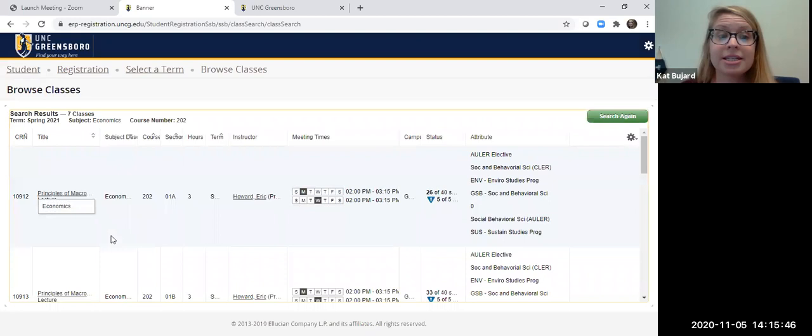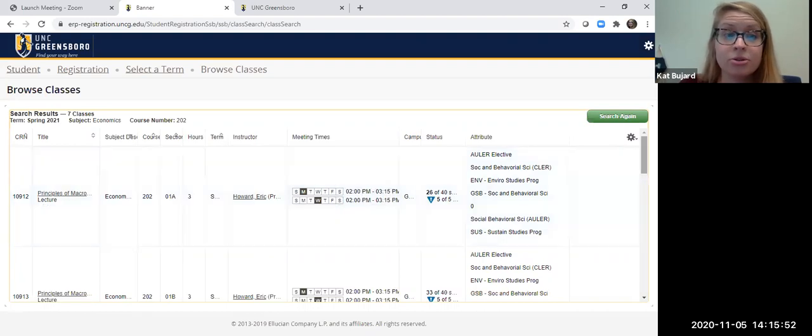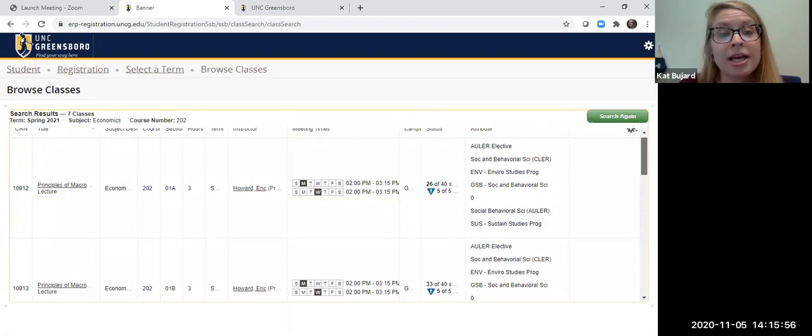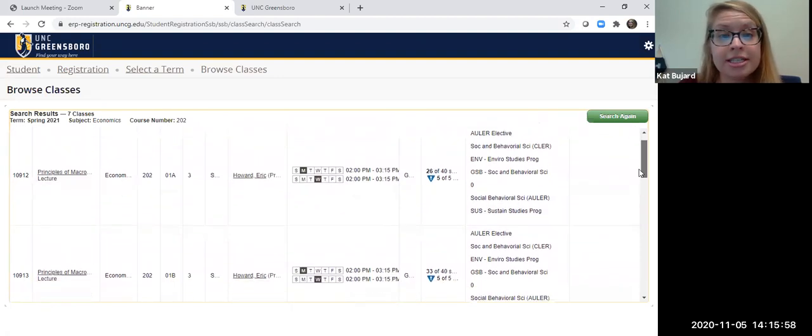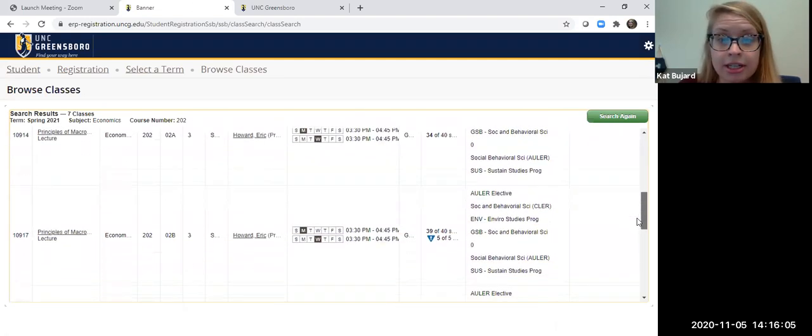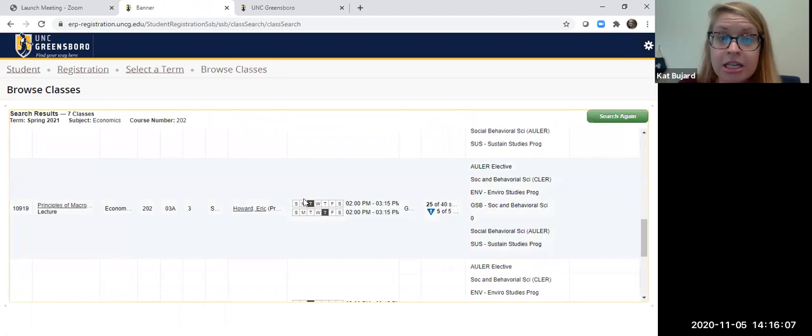So what you'll see is a lot of different options are going to populate. There's a lot of different sections of ECO 202 in the spring, which is great for me. But as you scroll down, you're going to see different things. You're going to see some classes that are Monday, Wednesday. You're going to scroll a little bit more and see Tuesday, Thursday options.